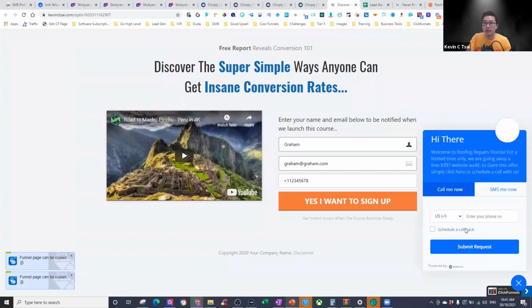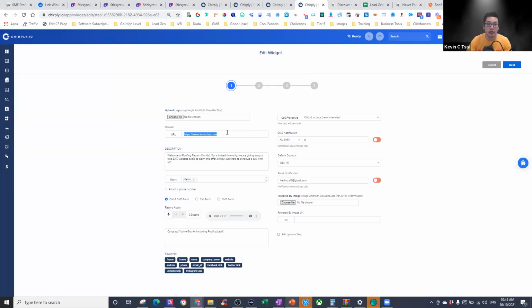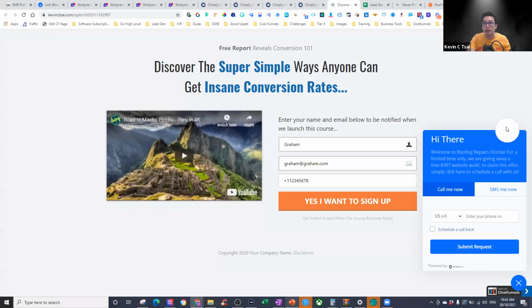Okay, so this widget corresponds to the settings right here. It says, welcome to roofing repairs. For a limited time only, we're giving away a free $397 website audit. So this is something you can do to capture people, right? If I just click on this, this is what people will see. Hi there, welcome to Roofing Repairs Florida. For a limited time only, we're giving away a free $397 website audit. To claim this offer, simply click here to schedule a call with us. So rather than entering all their details, all they need to do is enter a phone number. Easy as that.